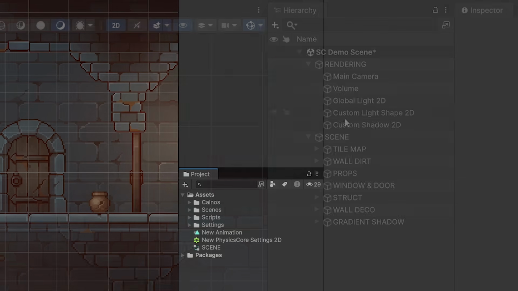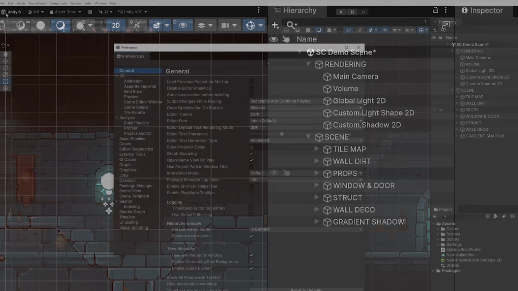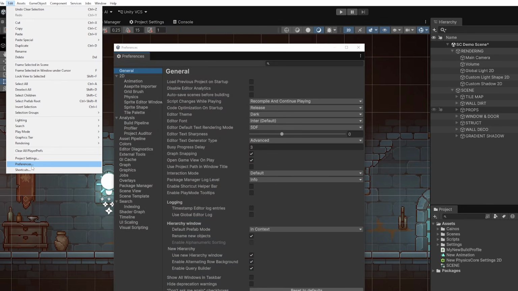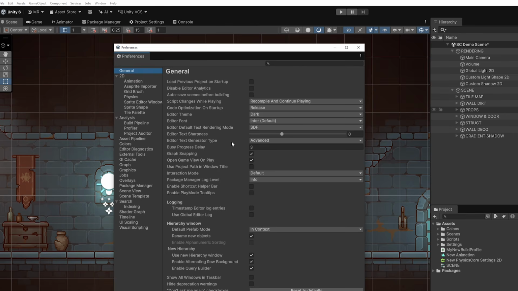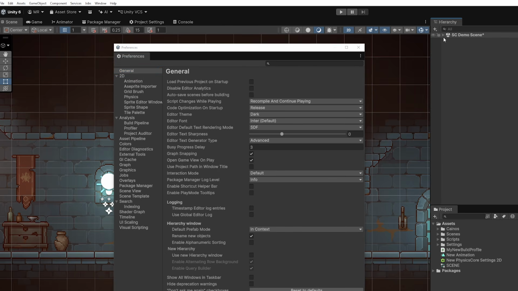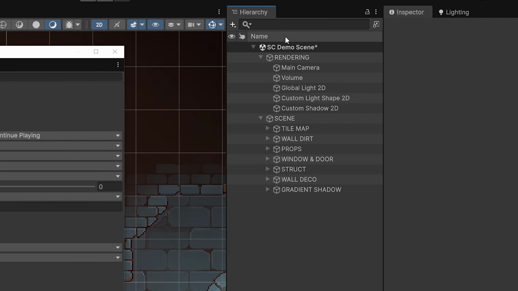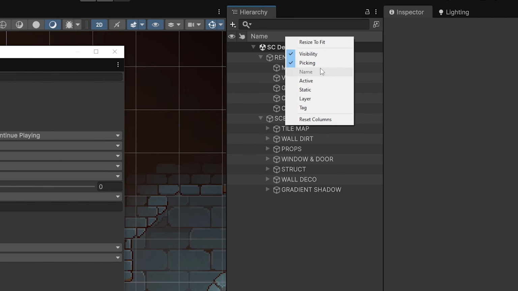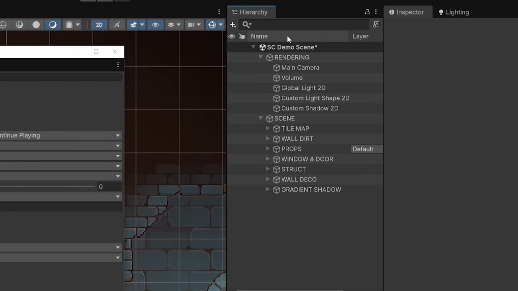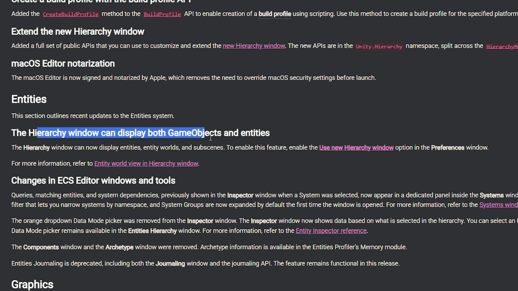If you're somebody like me who likes the new hierarchy, and if you haven't seen it before, you can go to Edit, Preferences, and on the General tab, navigate down to the Use New Hierarchy window, and you can enable or disable it. As you can see, it's got much less options. Now we can see the difference, that it's slightly laid out better, and we've got more customization to show whether we're looking at visibility, the picking, active, static layers, and we can get a lot of stuff at a glance. But the great thing is you can now display both game objects and entities within the new hierarchy.